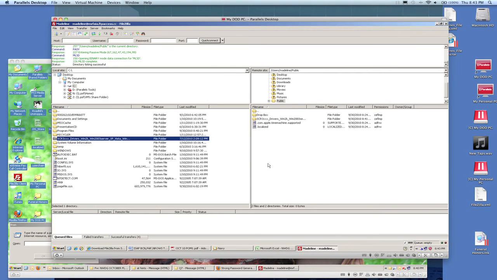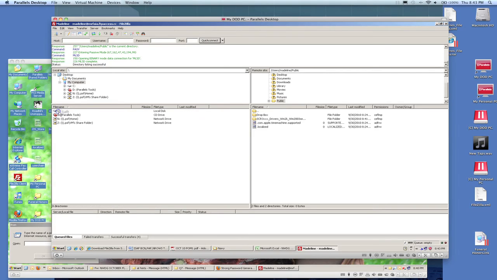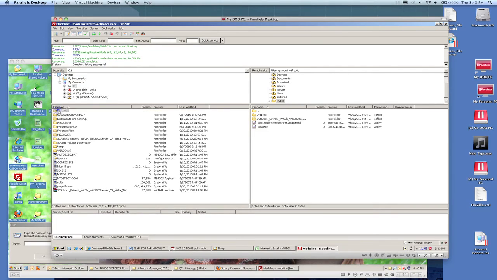I can go back into FileZilla. If I click these two little dots, all it's going to do is take me up to the root. So I'm going to click on the C drive, and there's the file that was created, the compressed file. I can just drag and drop that on over.